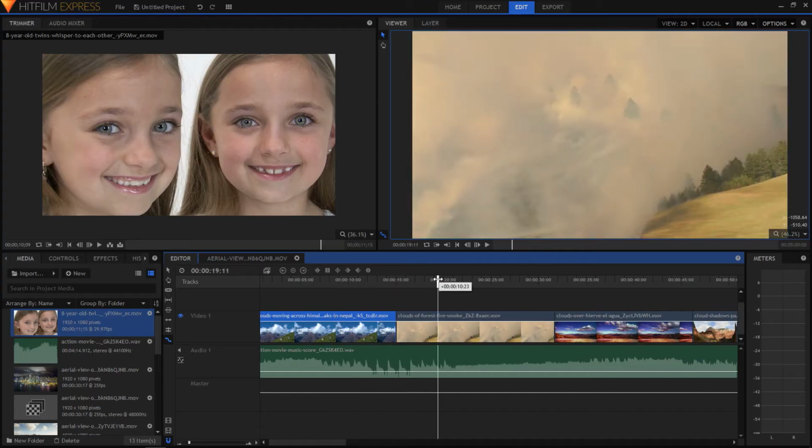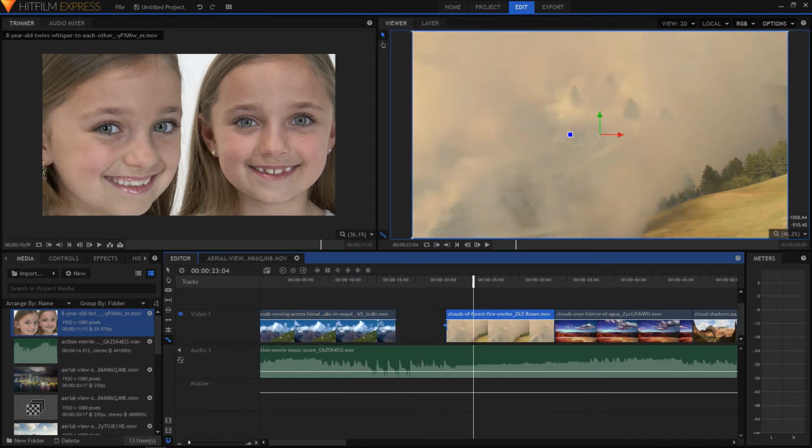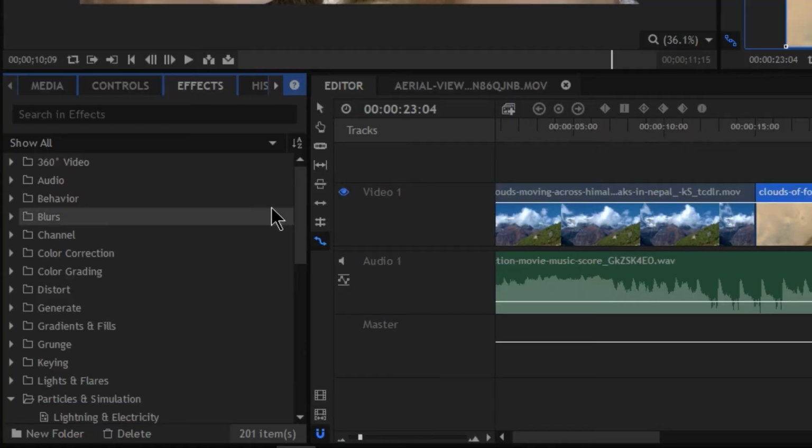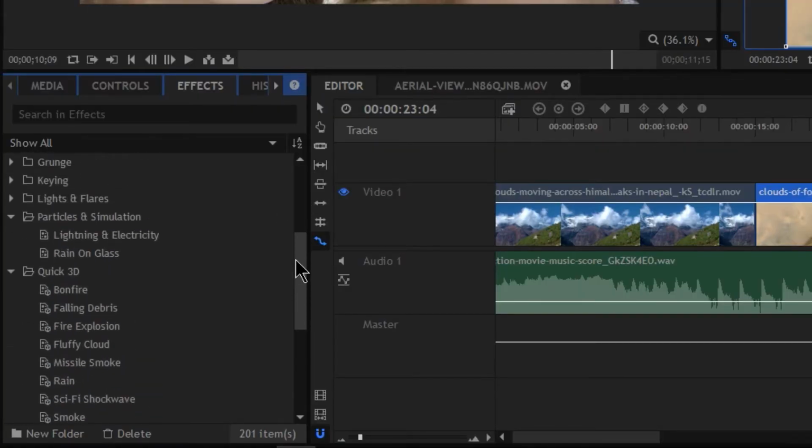But a cool thing about Hitfilm Express, and Hitfilm Pro for that matter, is they are more than just video editors. They're more than just coming in here and editing. They also include a ton of effects. I've never seen such a complete effects package with a free program.